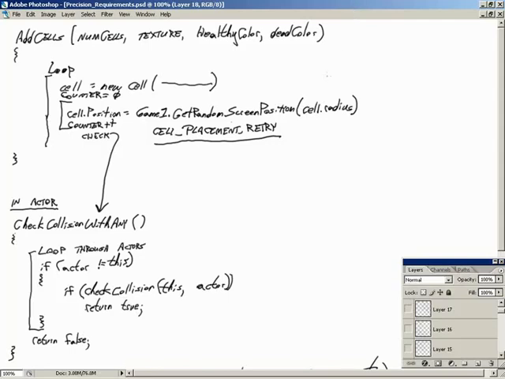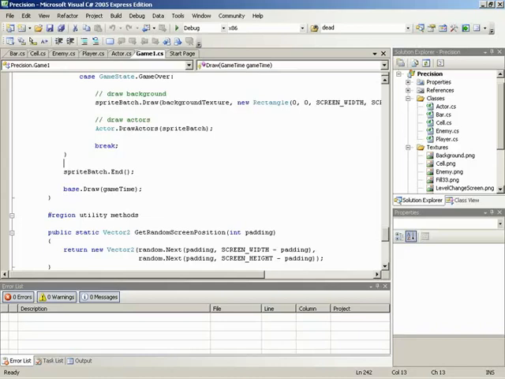All right, guys, now that we have our implementation plan in place for Part 7, let's go ahead and jump over to Visual Studio Express and get the cells functioning. All right, so let's jump over to Visual Studio. And the first thing that I want to focus on is the game class.